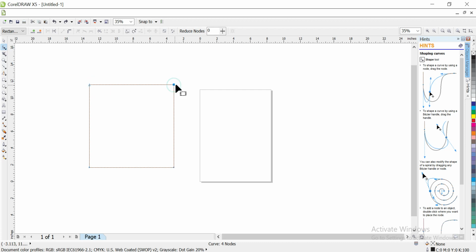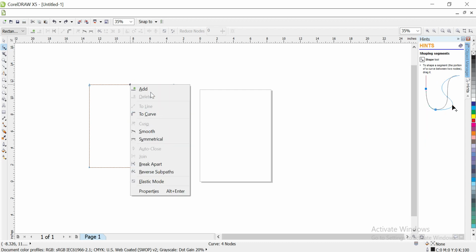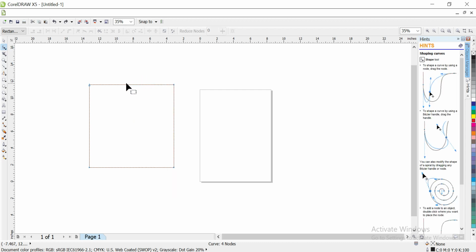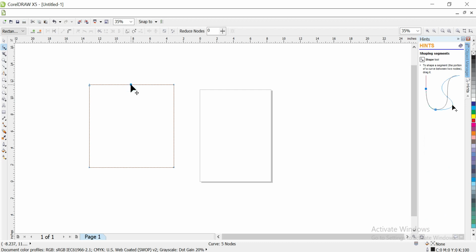If you want to delete a node, you can just double click on the node and it will be deleted, or you simply click the node you want to delete and hit the delete key and it will automatically be deleted. But if you want to add a new node, you can simply right click on this line here and click on add, or you simply double click on where you want the node to be added, and the node will be added.